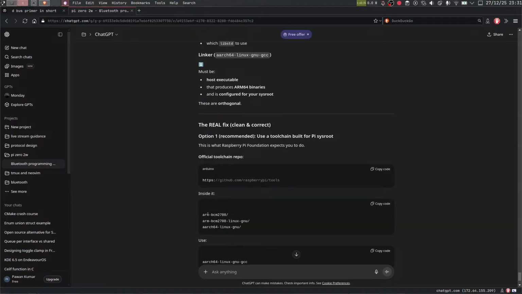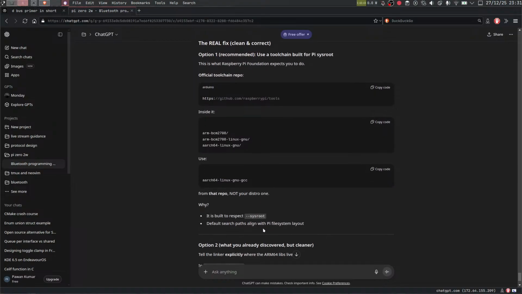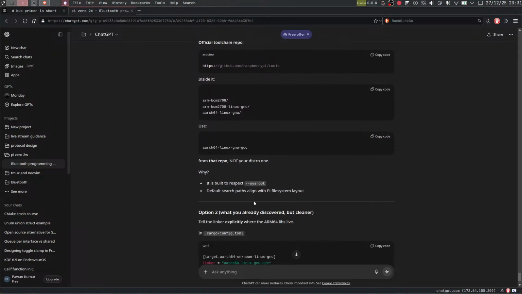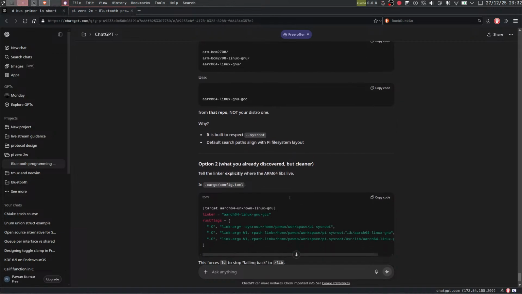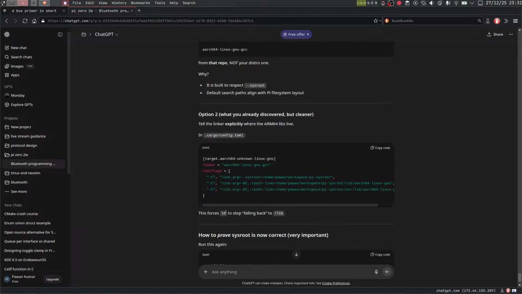Inside it, use from that repo, not your distro's repo. Really? It is because it is built to respect sysroot. Default search path aligns with Pi's, option 2 you already discovered, but cleaner. Tell the linker explicitly where the ARM64 libraries live. This forces LD to stop falling back to this thing.